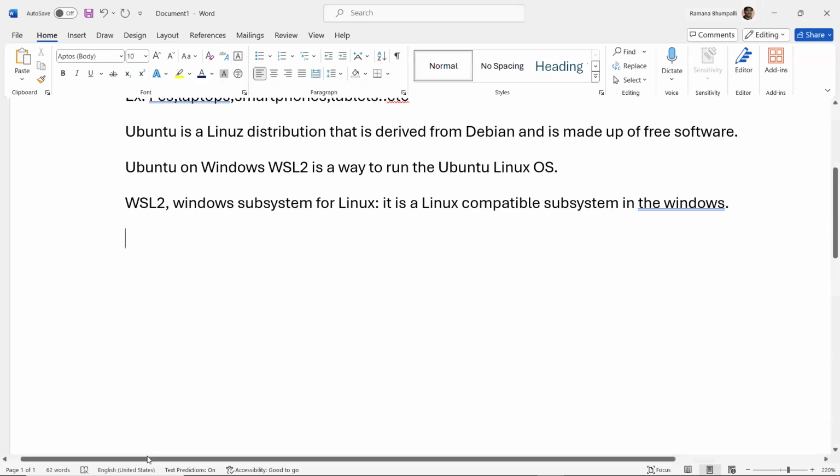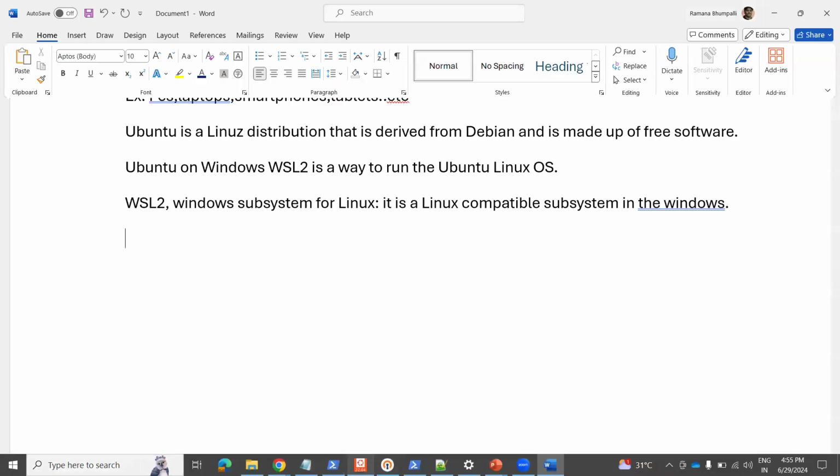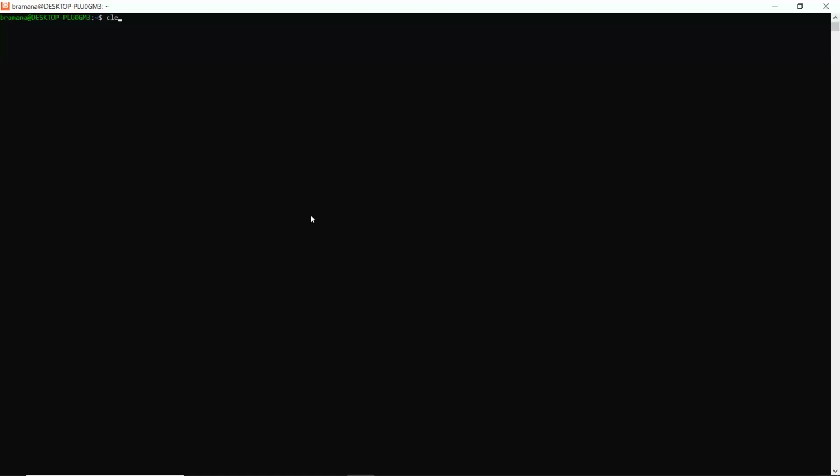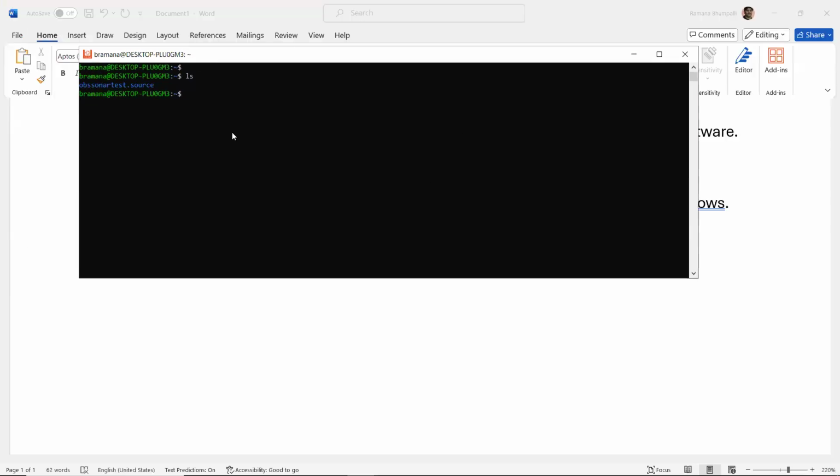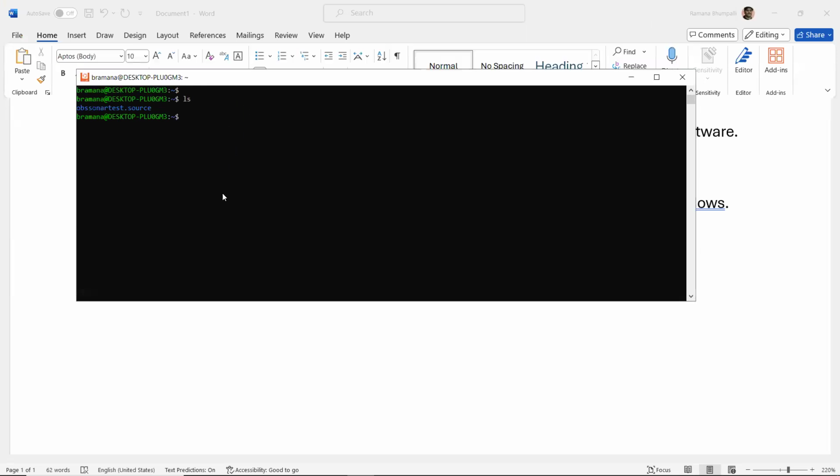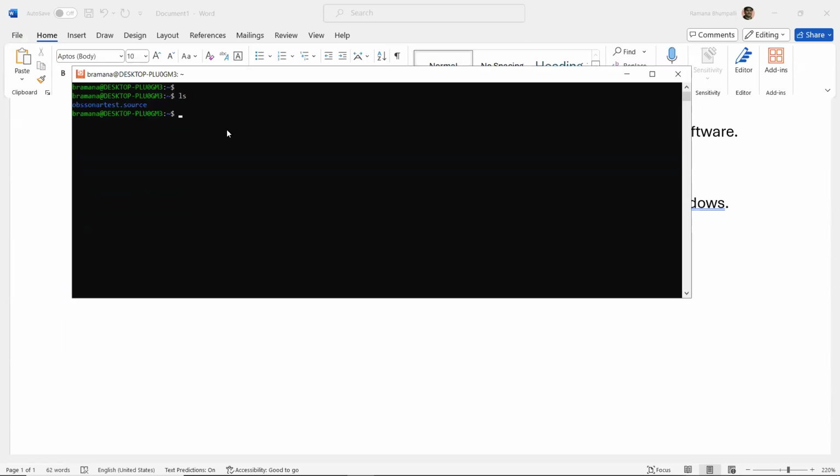As I already installed it, I have this Ubuntu here in my system. You can see this is my Ubuntu system on my Windows operating system. Once you install it, it is going to come up with this particular prompt.